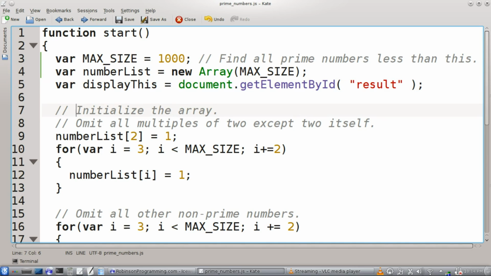Alright, then we're going to initialize our array, omit all the multiples of 2 except for 2 itself. So 2 is going to be initialized to 1, and basically everything that's a candidate for a prime number is going to be set to 1. And we're starting here in this for loop. Our iterator is going to start at 3. It's going to go until we reach the max size, and we're incrementing the iterator by 2. So this way we get all the odd numbers: 3, 5, 7, 9, 11, etc.